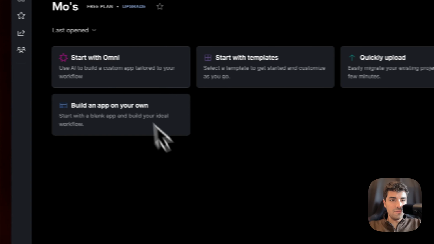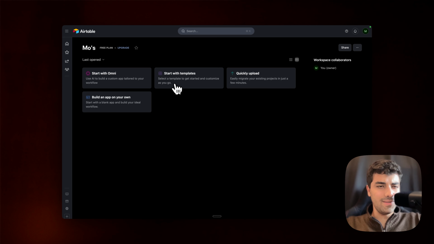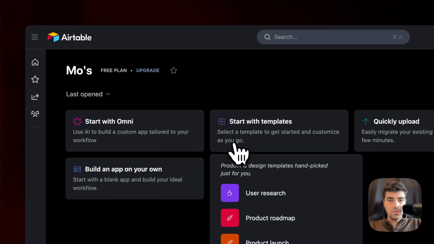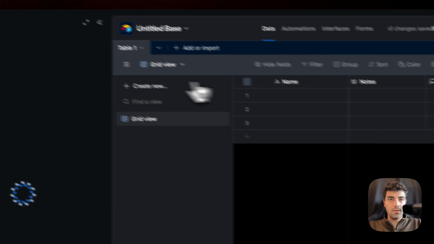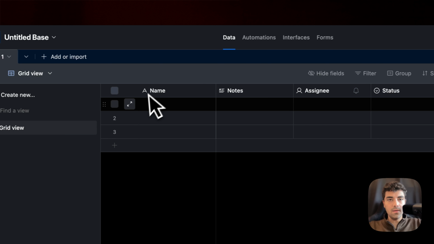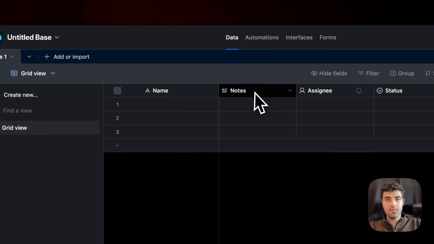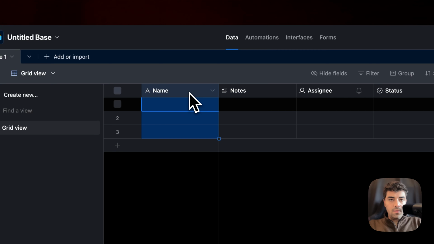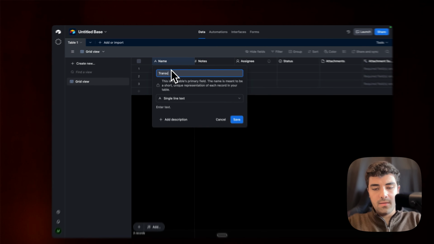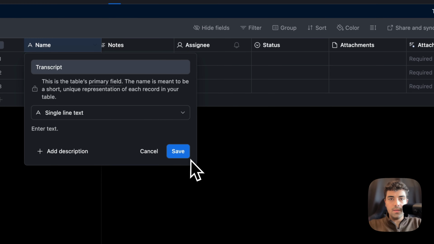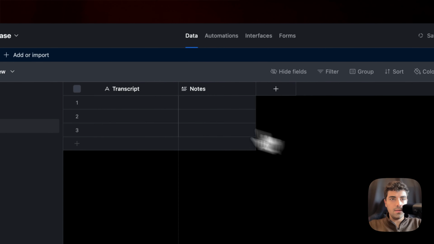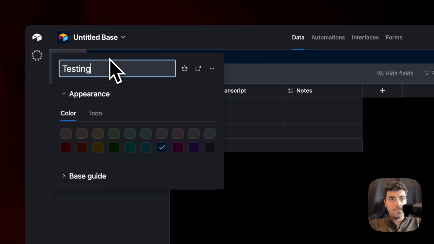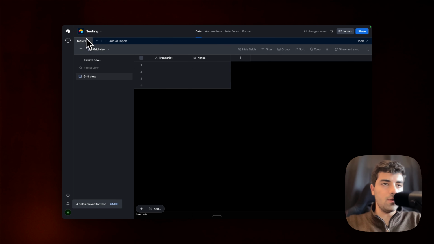Actually, I noticed that I don't have a base, so let me create one quickly. So, let's just create one here. Let's just say that the transcript is going to be here. Save. I think there are notes already. Delete these. We can call it testing. And table 1 is fine. Awesome. So we have the testing base and the table is table 1.